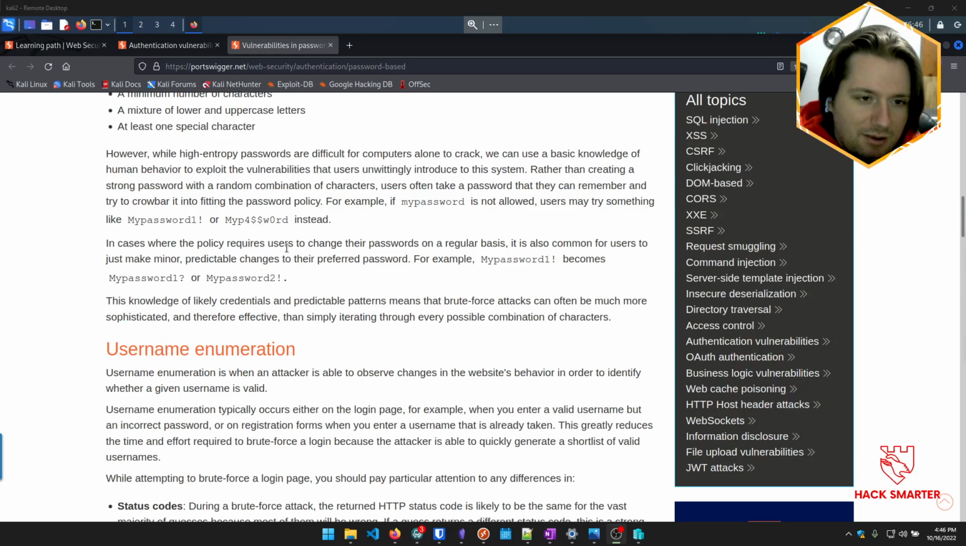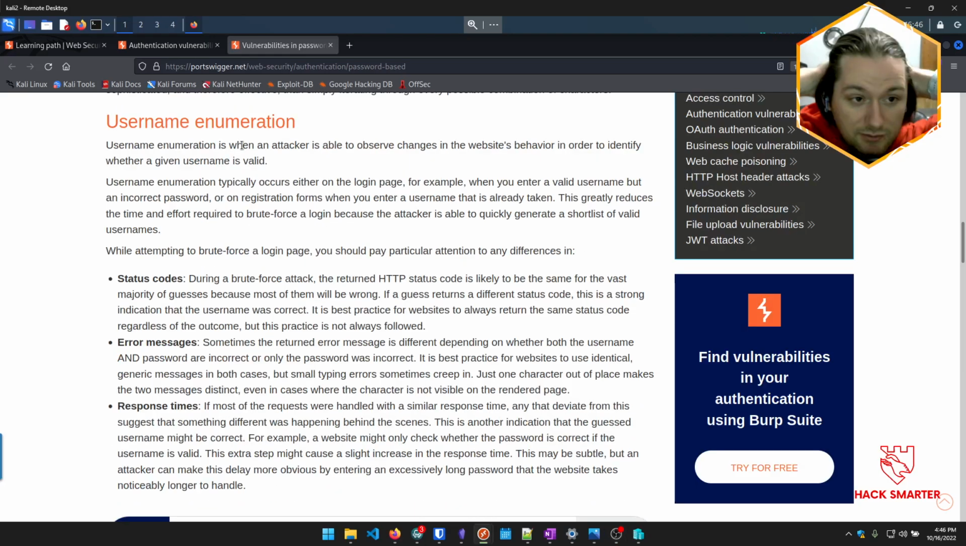Username enumeration. Username enumeration is when an attacker is able to observe changes in a website's behavior in order to identify whether a given username is valid. Username enumeration typically occurs either on the login page, for example, when you enter a valid username but an incorrect password, or on a registration form when you enter a username that's already taken, or in a password reset form when you go to reset the password and it says that user does not exist.